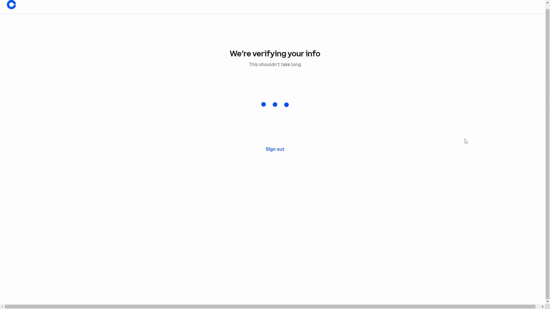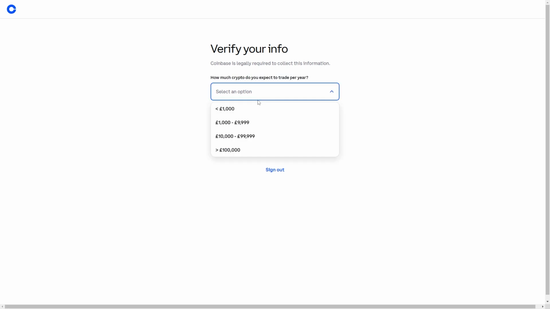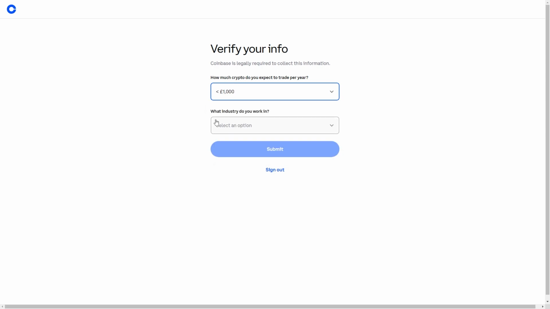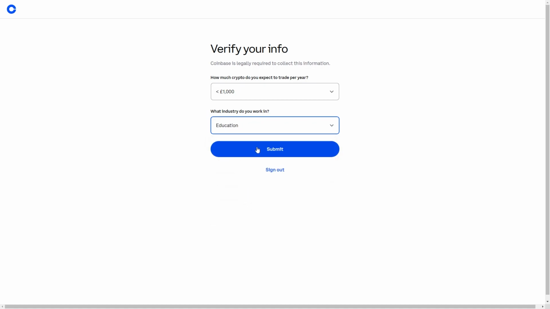And from here, they're just going to verify the information that we just gave them. And once it's verified, you'll see this screen. It's going to first ask, how much crypto do you expect to trade per year? Now, I'm just creating this account for a tutorial, so I'm going to choose under £1,000. But you do want to make sure you answer these questions honestly. It's then going to ask, what industry do you work in? And obviously, you just want to pick whatever applies to you. And from there, you can click continue.